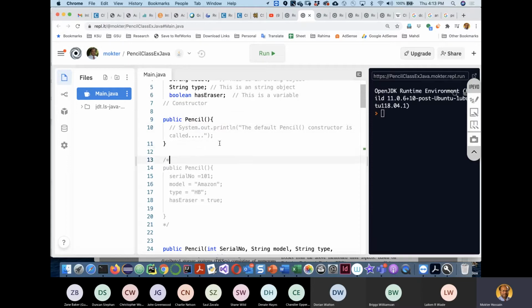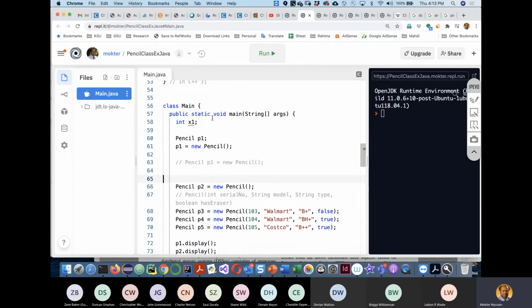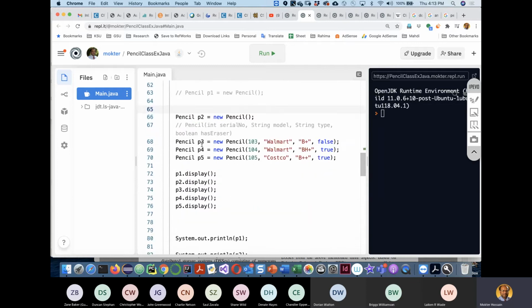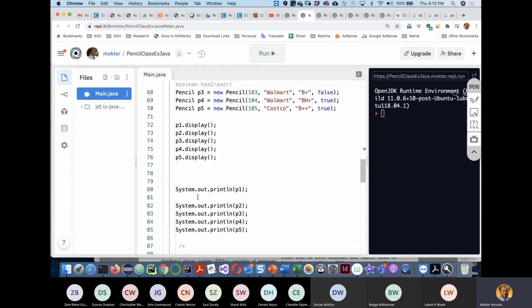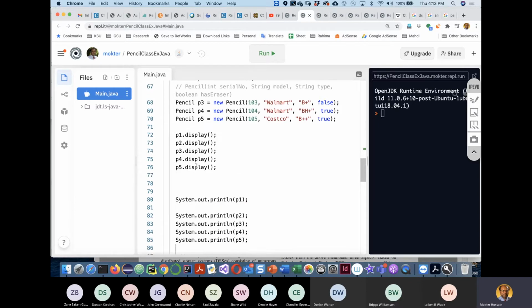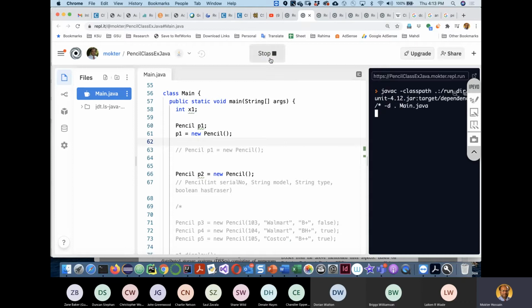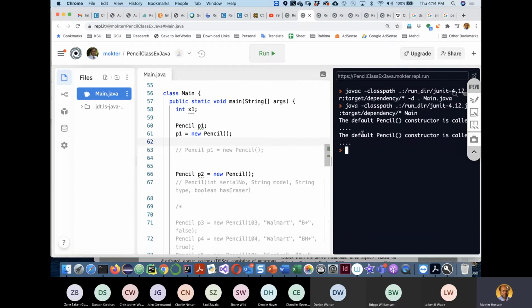So whenever we do not have any constructor, then by default we have these default constructors. So if we have this print statement, let me run only this code. Okay, only this statement. So if I run this program, you see that I'm seeing "default pencil constructor is called" right? I'm seeing this output 2 times.